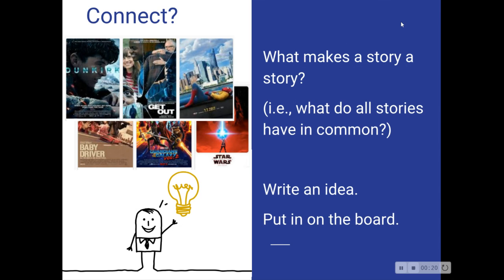So what do you think makes a story a story? That is to say, what do all stories have in common? Have you got any thoughts? Like, what makes a story different than, say, descriptive writing, or just telling somebody about your day?